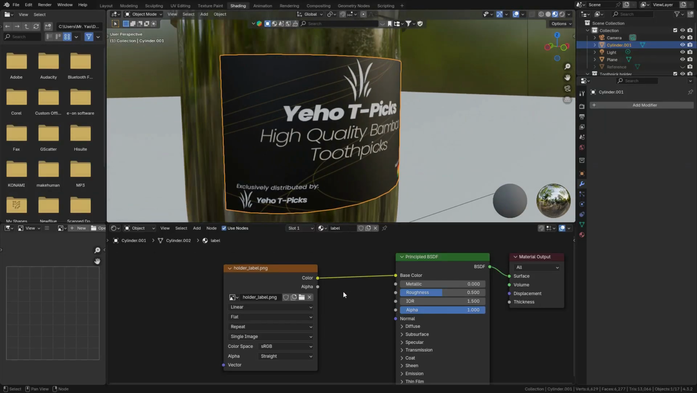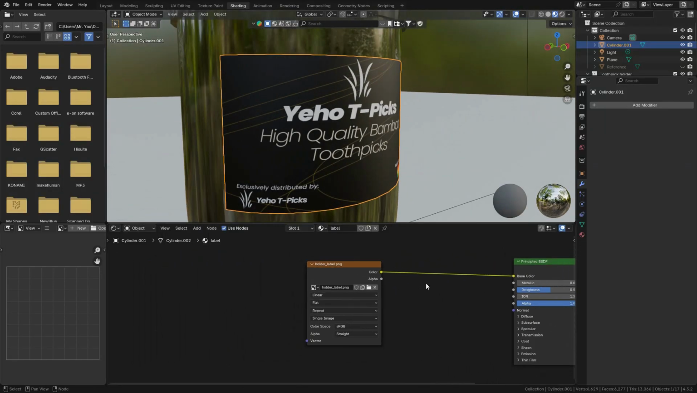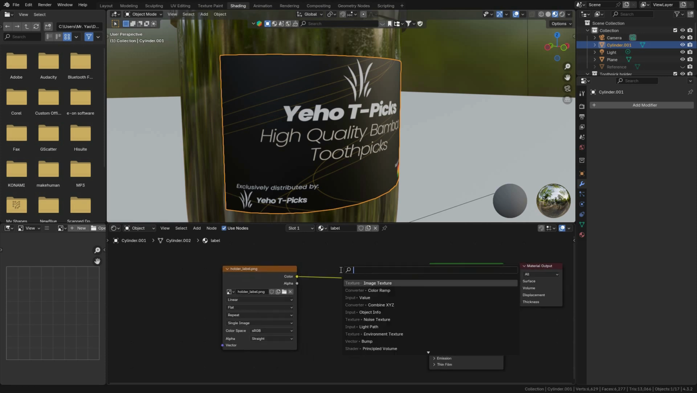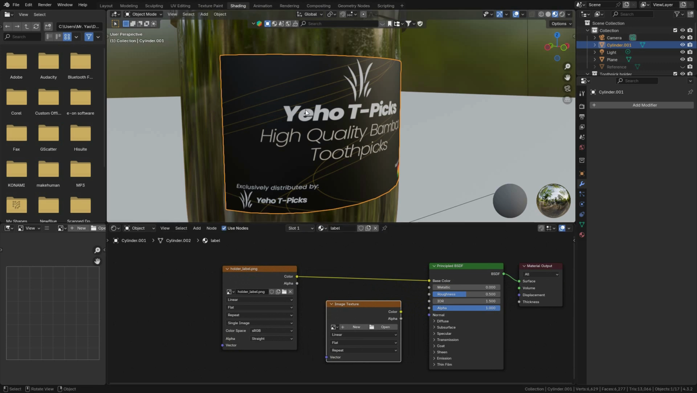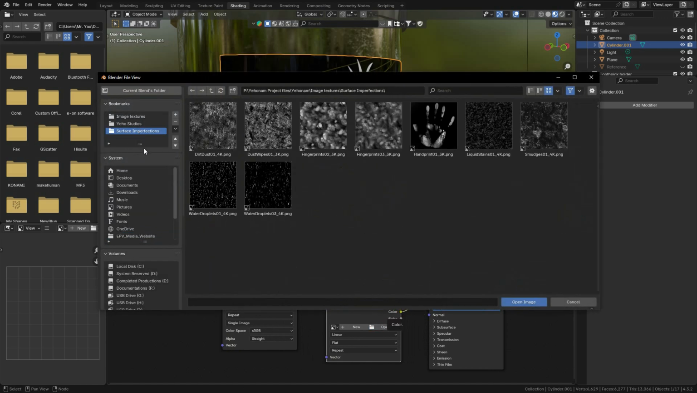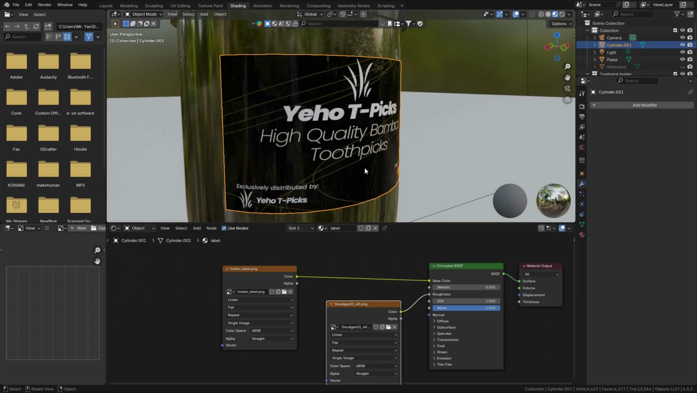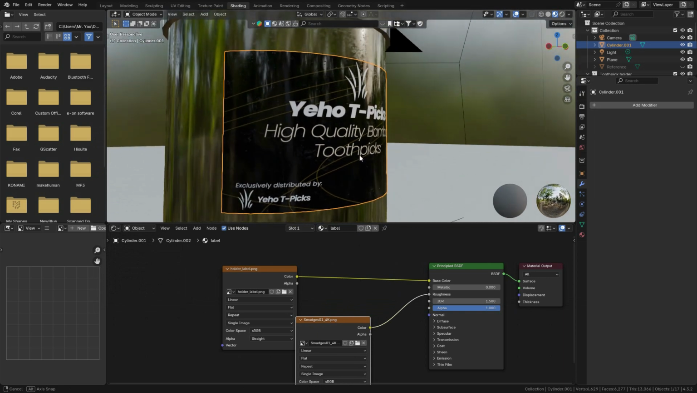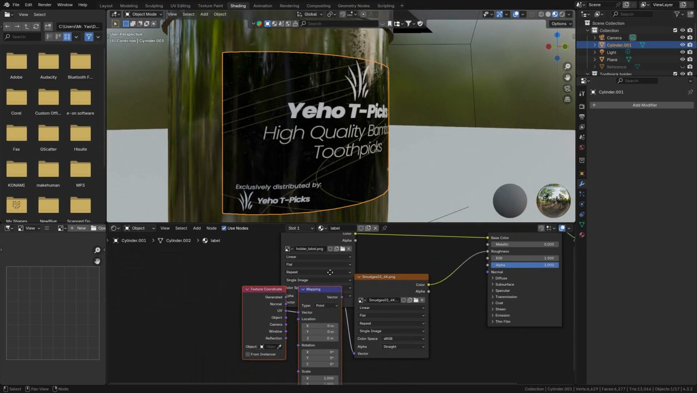Alright, beautiful. So in case you want to add maybe a surface imperfection, we just do what we did to the rest of it, that is, to the other parts. Add an image texture, plug the color into the roughness, load the surface imperfection you want. Just choose any really. I like to hit Ctrl T on this.